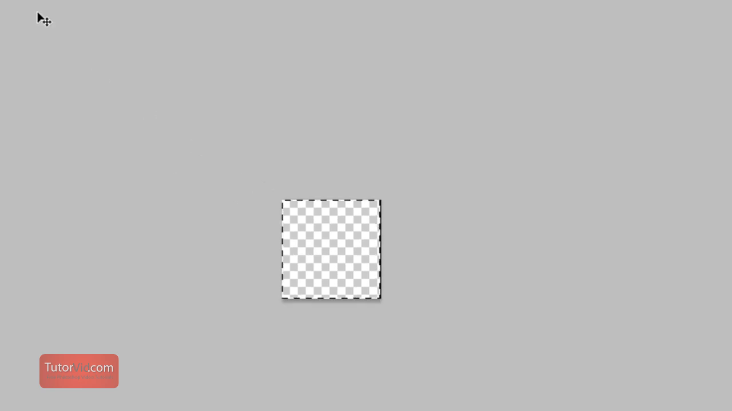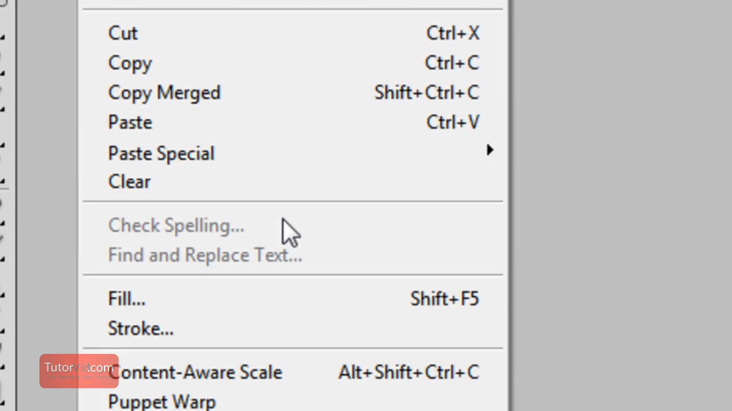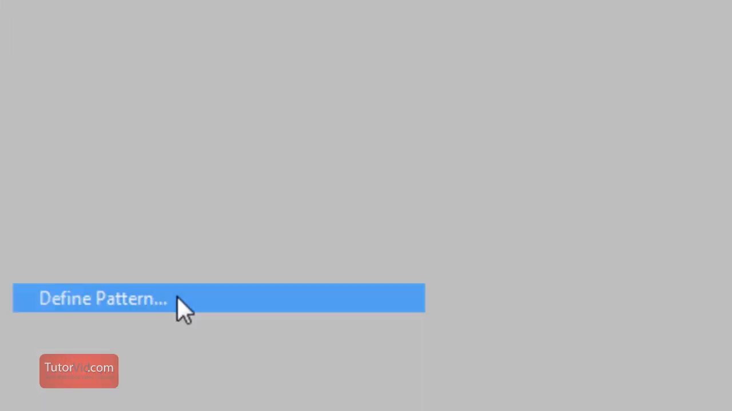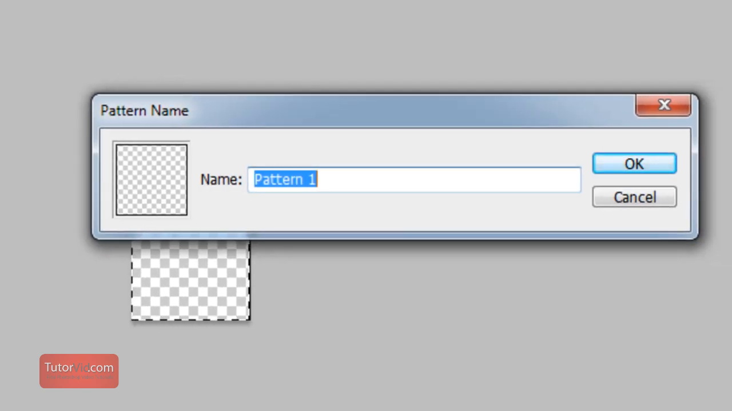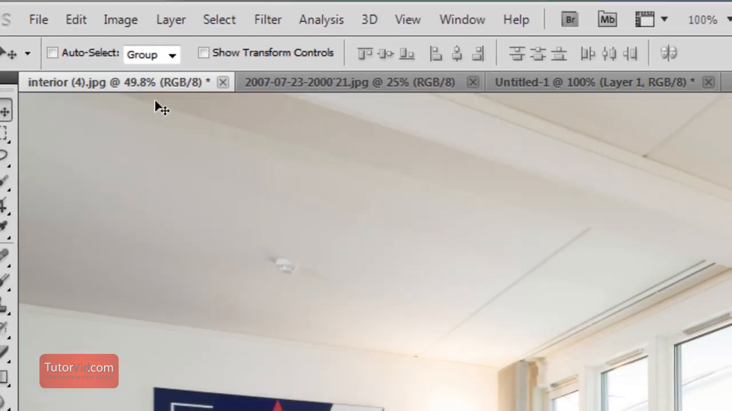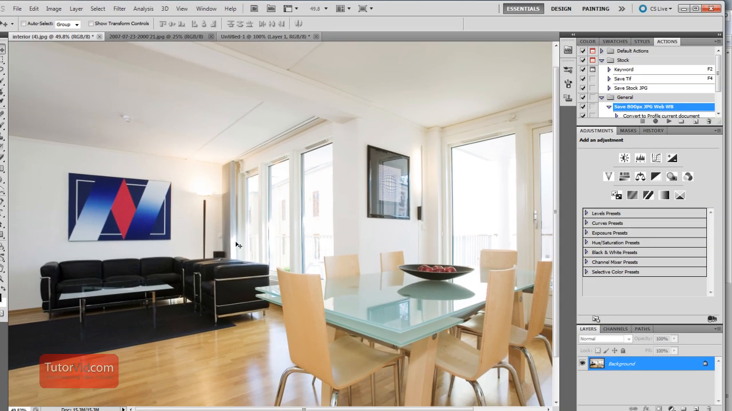Now we're going to turn this into a pattern. So Edit, Define Pattern, and we can call it Transparent Grid.